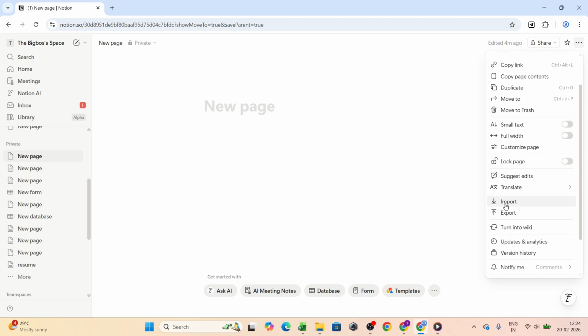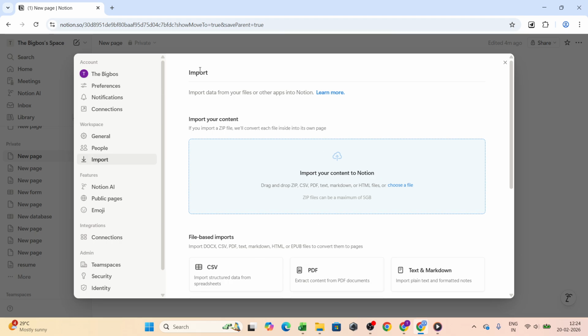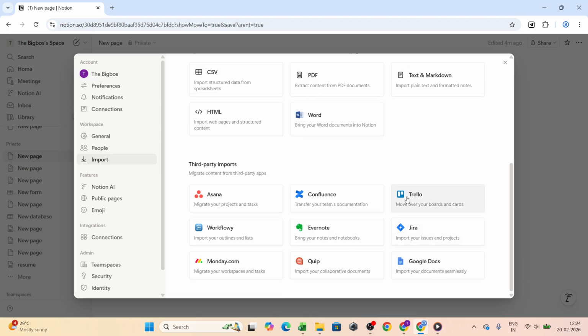Inside Settings and Members, find and open the Import tab. The Import tab is designed to make migrations straightforward, and it includes direct connectors for popular tools so you don't have to copy and paste content manually. From the list of available apps, choose Trello. This tells Notion you want to bring over boards and cards from your Trello account.